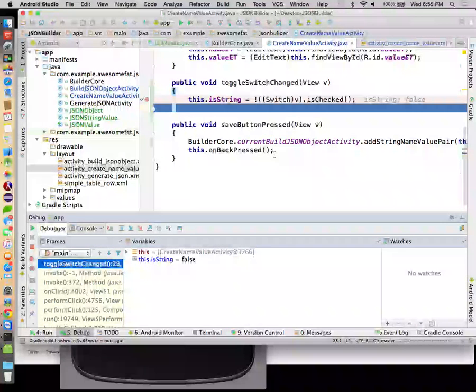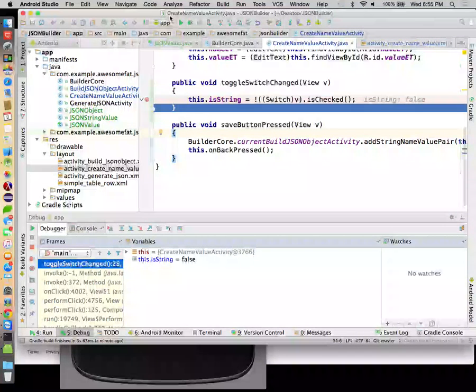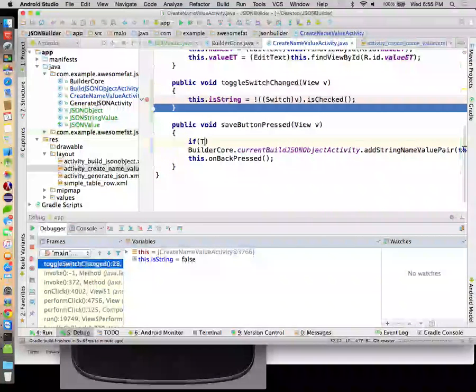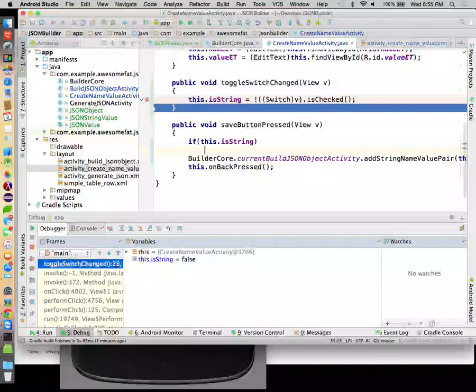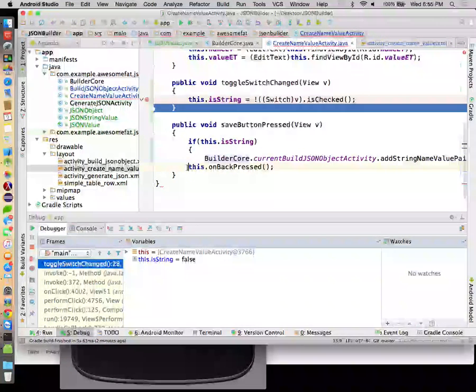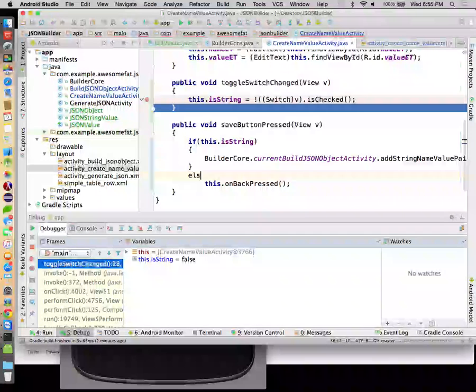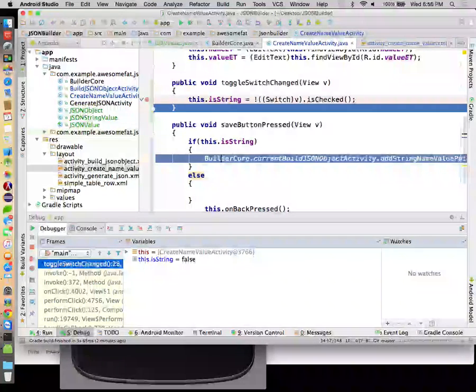All right. So then when we hit save button, right now, let's see if we can stop this. How do I stop it? Did I stop it? Let's just say we're good. So now when we hit the save button, we can say if this dot is string, if that's true, then we're going to save a string like we were doing before. Else, we're going to save a number. So we'll steal this line.